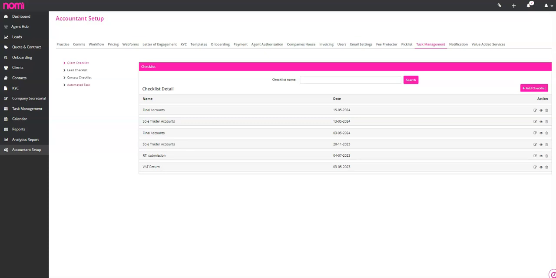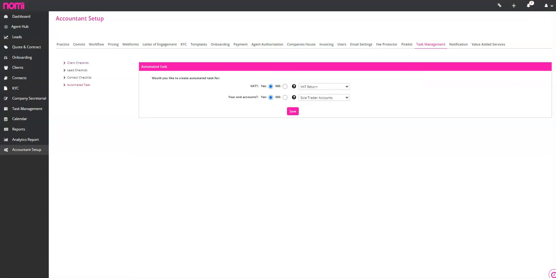We also have the automated tasks. So within the automated task feature, you can establish tasks for VAT and year-end accounts, leveraging the checklist you've devised. As deadlines for VAT or final accounts approach in the deadline section, automated tasks are generated and assigned to the designated account manager. So we can choose the checklist from here and click on Save, and this is how we can automate the tasks.